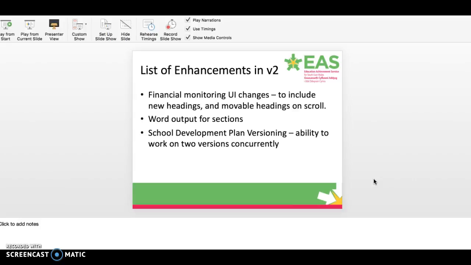We're also going to provide the Word output for the system, and what we're looking for there is the ability to output any of the reports from the system in Word document format. That was one of the biggest critiques last year, and the biggest frustrations for schools was not having the ability to output your school development plan into Word and then change the format to suit your particular needs. So that is going to be available with version 2, and that's the first phase of development.